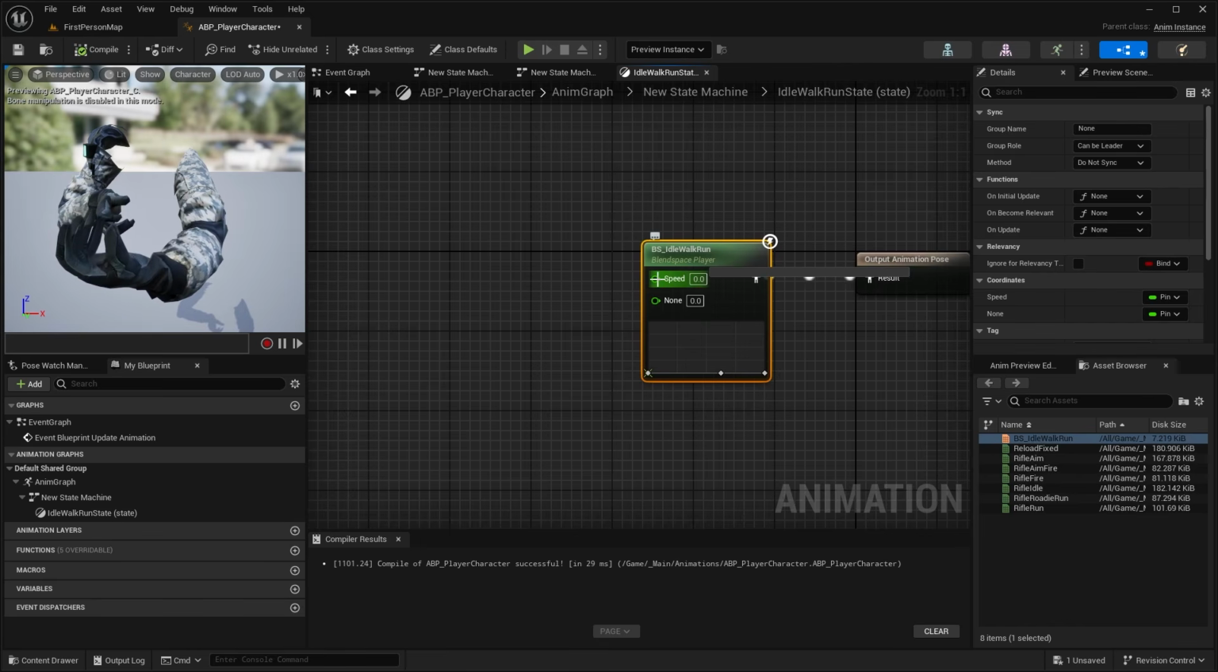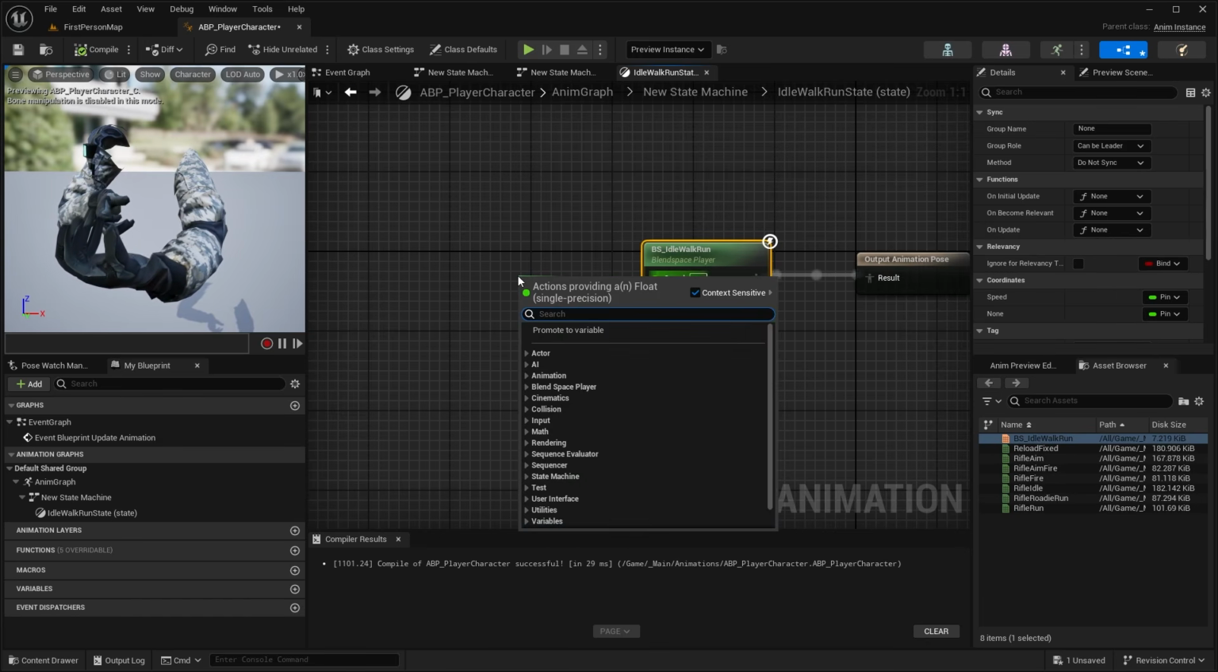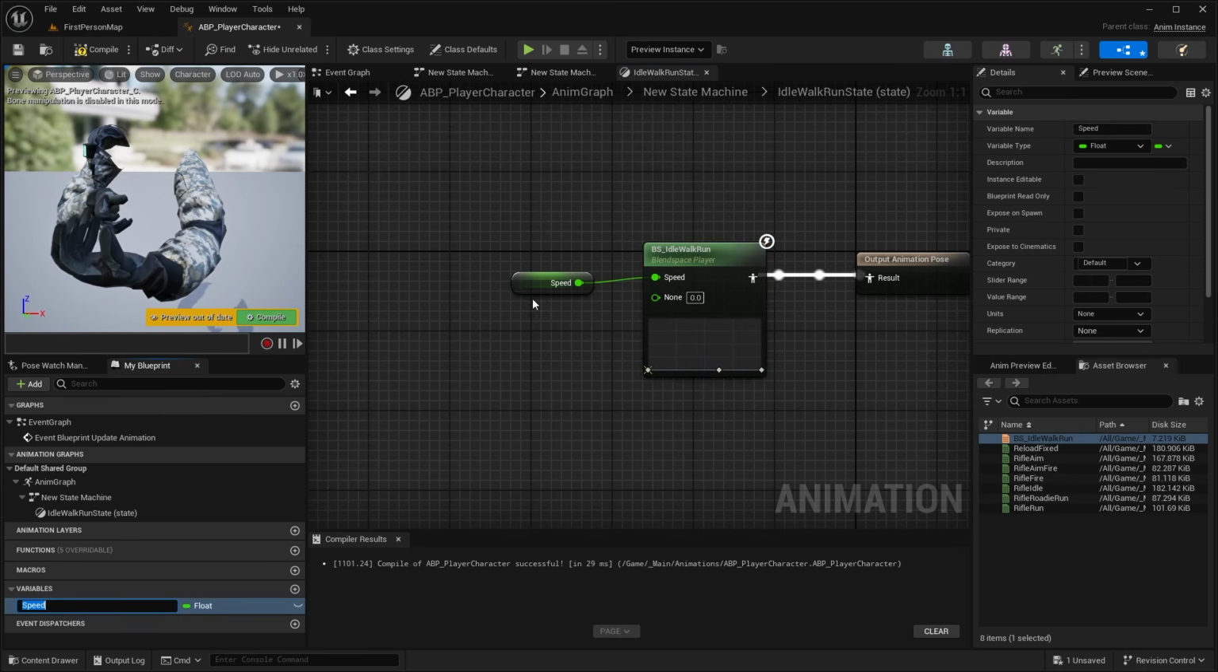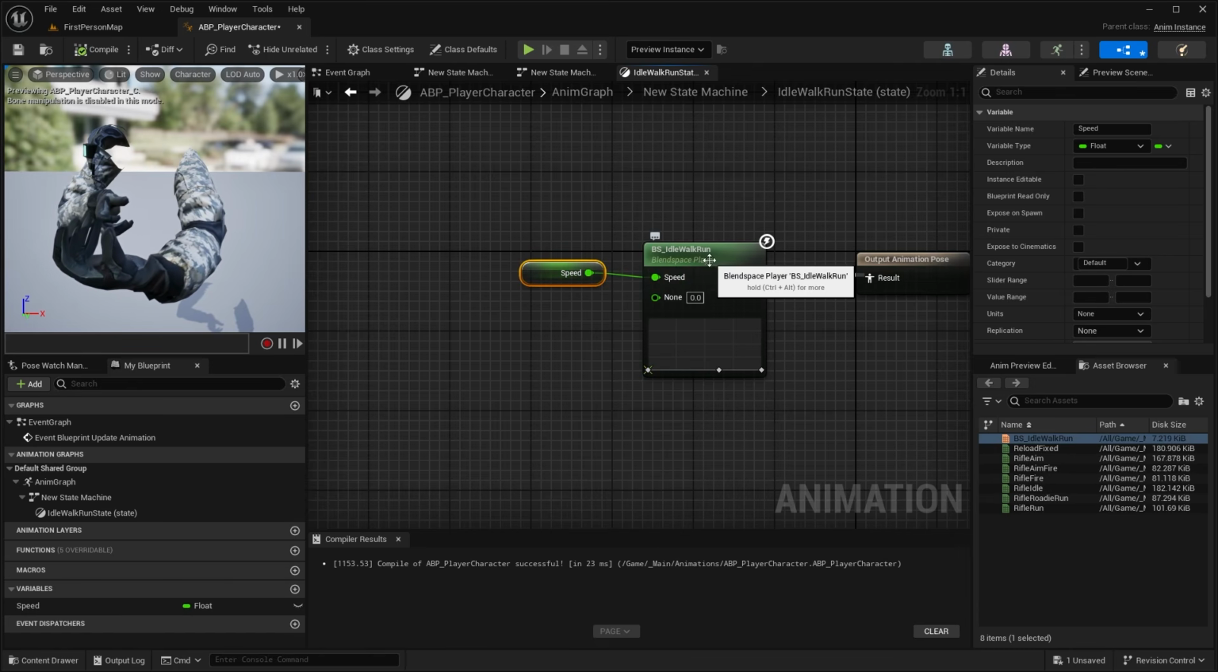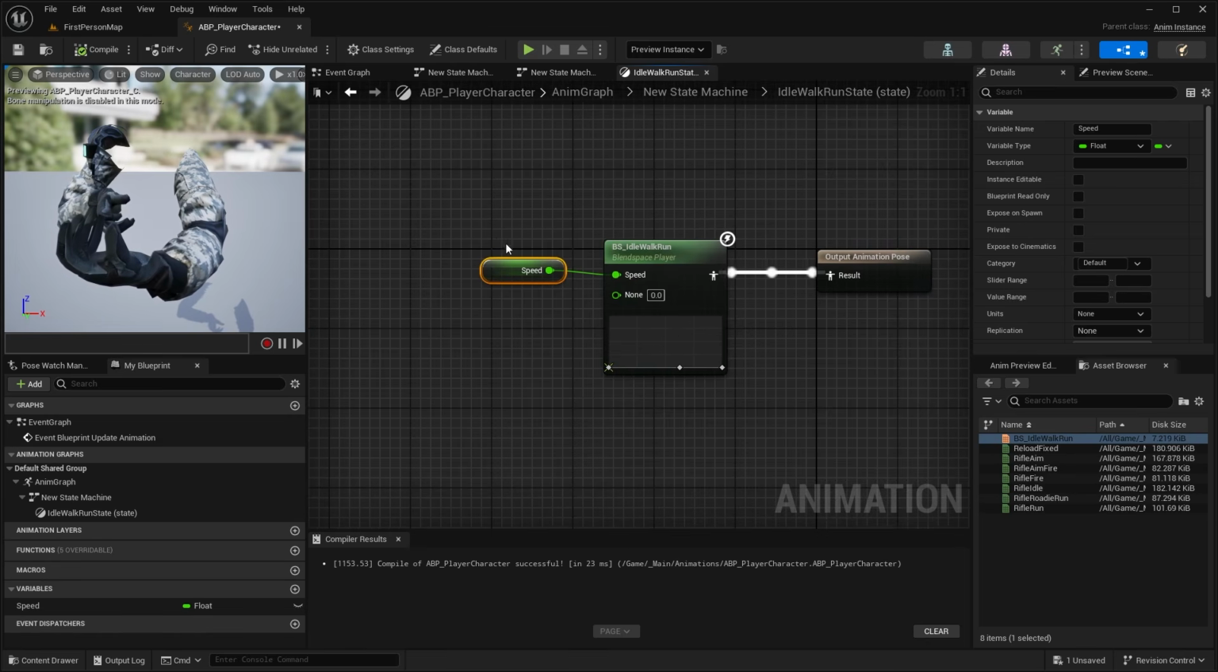So the way that we'll control that value is by promoting this speed to a variable that we will set in our event graph. So take the speed, drag it and drop it on the graph, and click on promote to variable. And that will add a new variable down in the variables tab called speed. So just click anywhere else on the graph to add it, and hit compile and save. And now we have this green variable, which is a float, bound to our speed for our blend space. So now all we have to do is set the speed variable in our event graph.